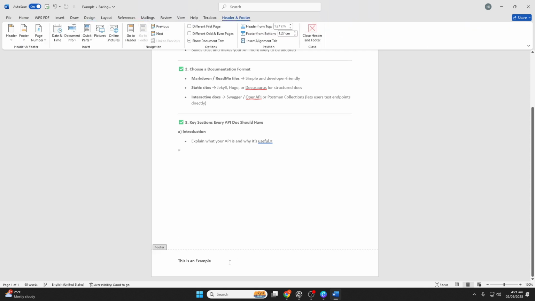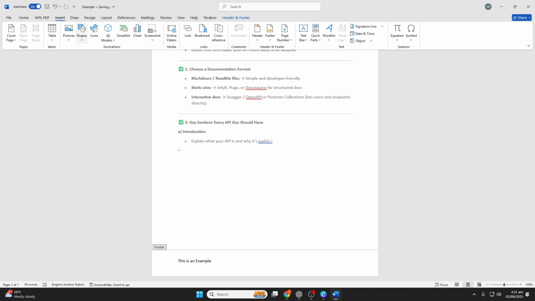If you need page numbers, head over to the Insert tab and select Page Number. To add the date and time, simply click on the Date and Time option, also under the Insert tab. Should you wish to include images or logos, use the Insert tab once again, selecting pictures.